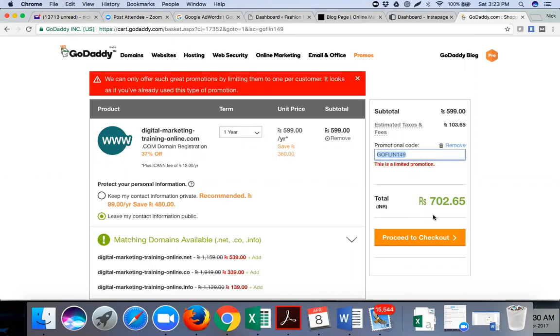So what is the total price which you can see, guys, for your domain? What is the total price which you can see on your computer screen? Are you able to get it somewhere close to 110, 120? 120. It's 359. All right. So have you ensured that this is leave my contact information public, plus you have selected 1 year? Have you ensured that?